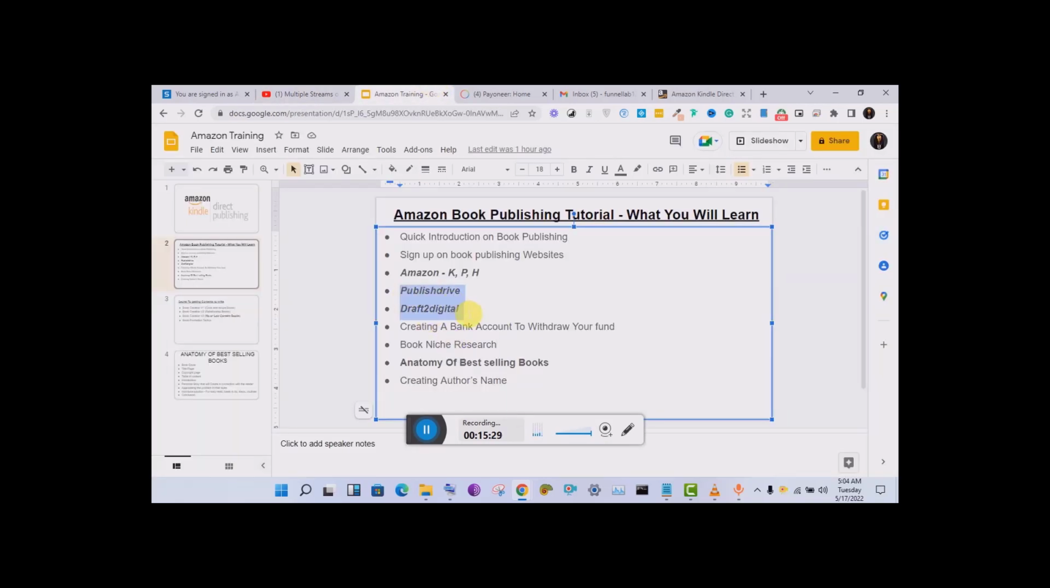So I'll be stopping this video here. In the next video, I'm going to walk you through book niche research, anatomy of best selling books, and how to create an author's name, okay? So I'm going to walk you through these three, and we are done with this first section of the table of contents. Then we now start creating books and publishing them, all right? So basically, that's where I'm going to stop this video.